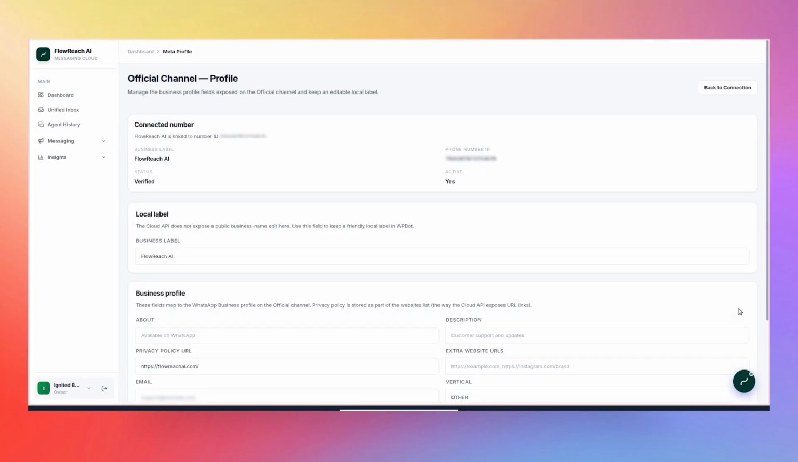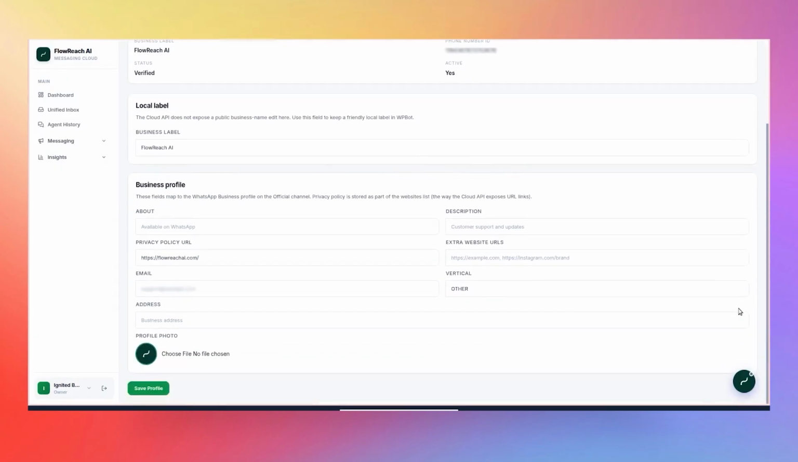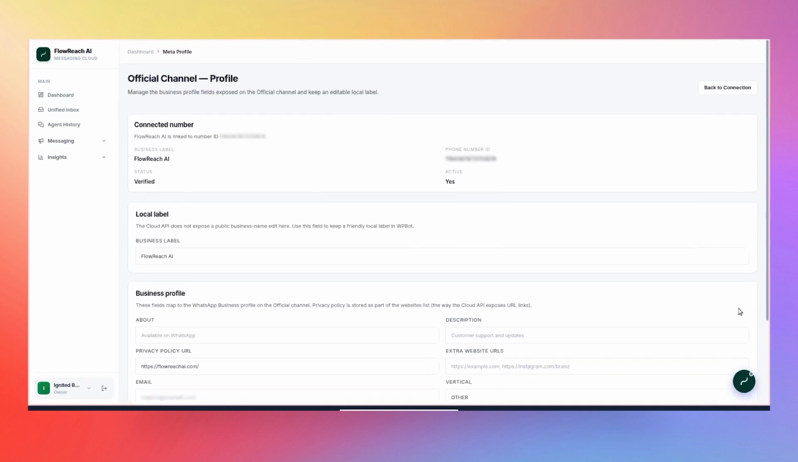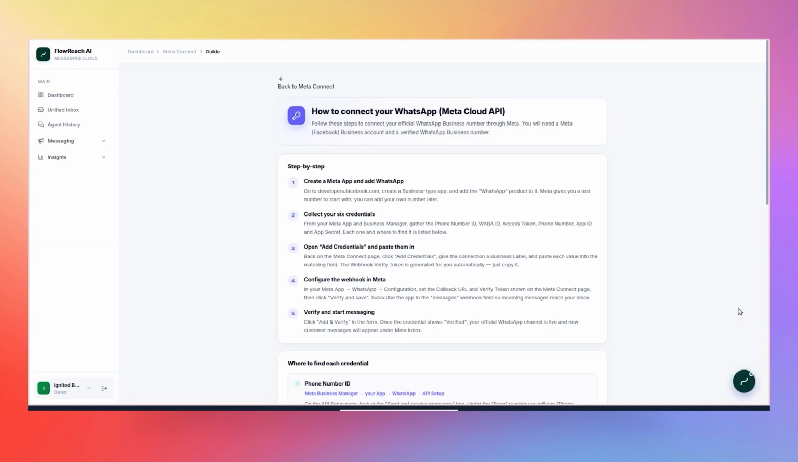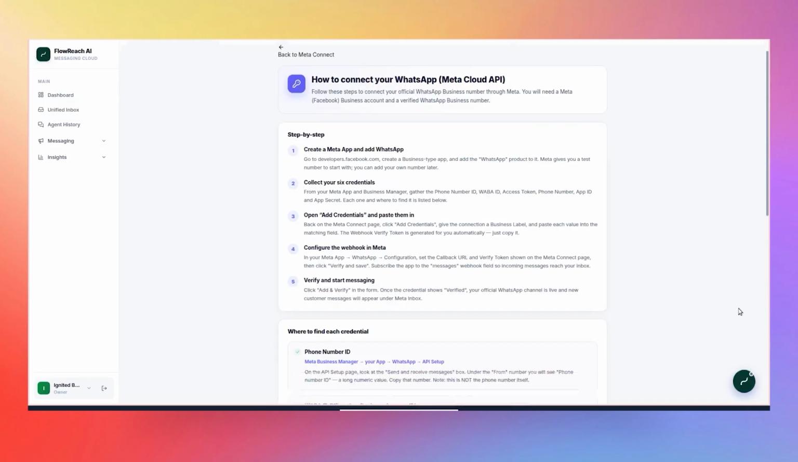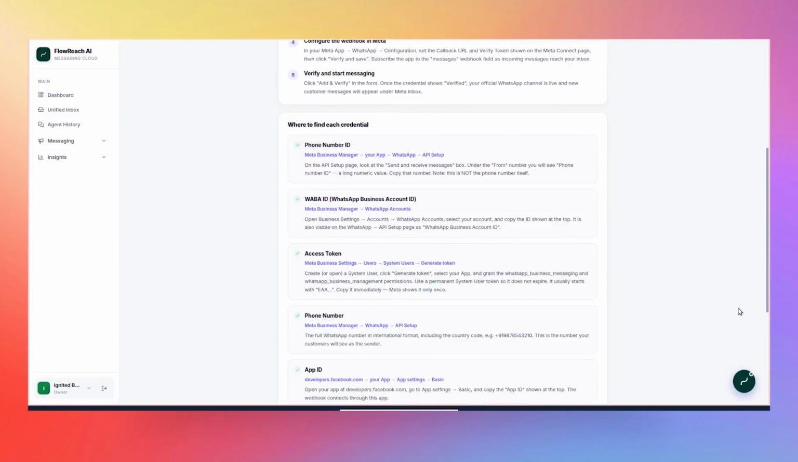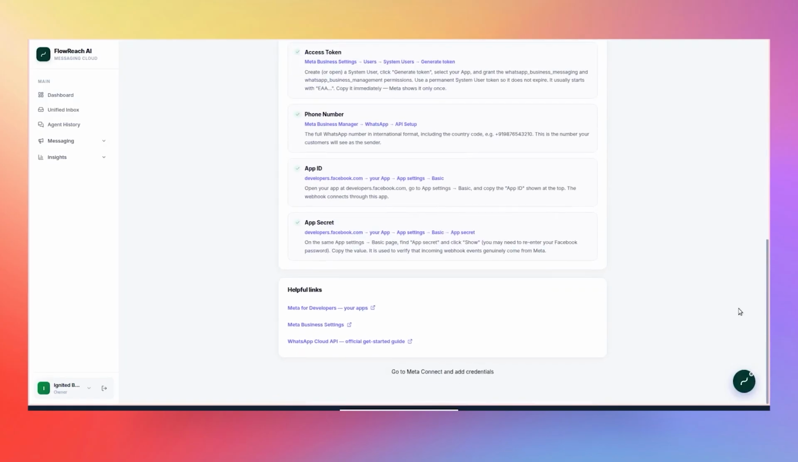Nothing here is clicked. Profile is what your customers see on WhatsApp: your business name, description, address, and website. It is worth filling in properly because it is the first thing someone checks before replying to a business they do not know. Connect walks through Meta's setup 1 screen at a time. It is a once-only job, and this page is the reference if you are doing it yourself.